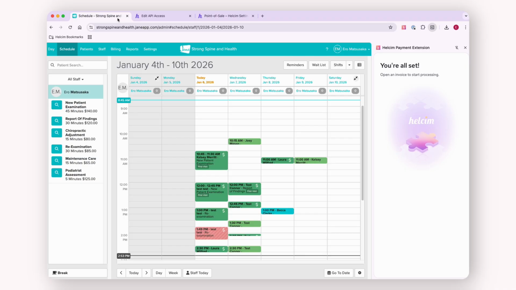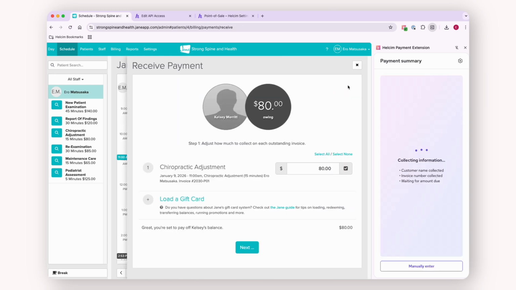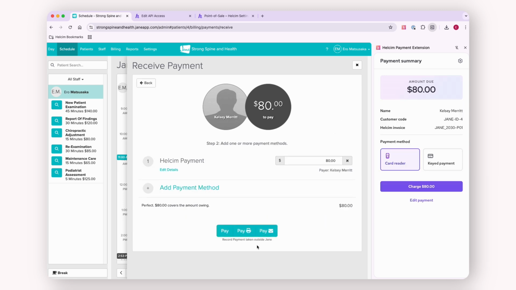Let's try taking a payment with the extension now to show you just how streamlined it is with your software. Start by opening up an appointment you'd like your client to pay for. Now, if you haven't already, click the Arrive button to generate an invoice. Then click Pay. Now, when you click Next, this is where the magic happens. As you can see, the payment extension has pulled the amount from the invoice and has also pulled the customer's name and generated an invoice number for you. Now, it's just about choosing a payment method and then clicking Charge.